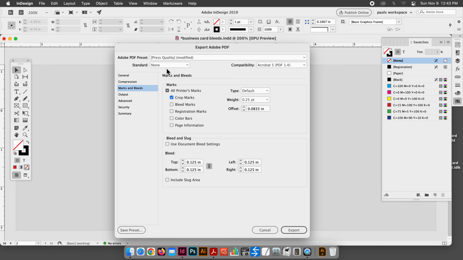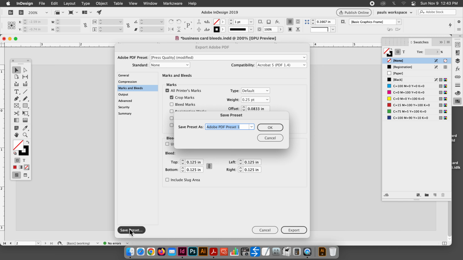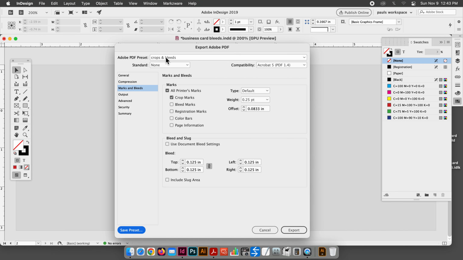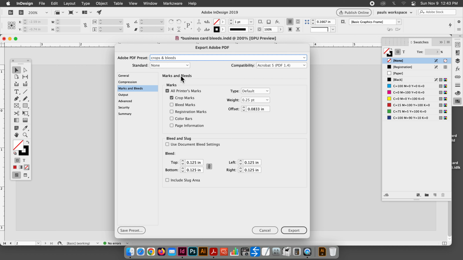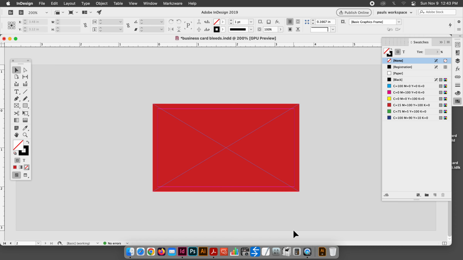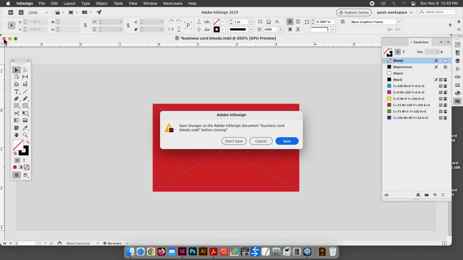Now, in case we come back and we want to keep hitting this, we don't want to keep coming in here and hitting this, coming in here and hitting this, hitting that. We're going to save preset. And we're going to choose that, crops and bleeds. And hit OK. So next time, if you come in here and you're on Press Quality, instead of doing that other stuff, you can just choose crops and bleeds, and you get this and that, and that's it. And so hit Export. And that's it. So close this, we don't need it.